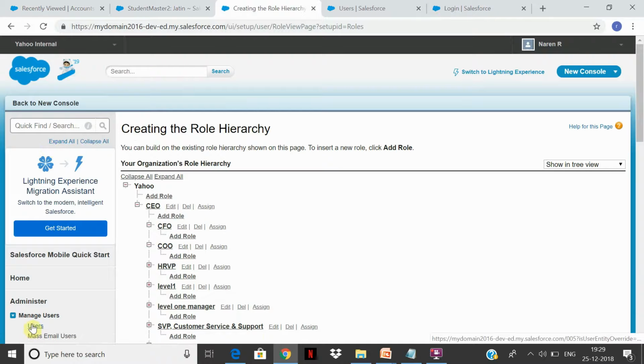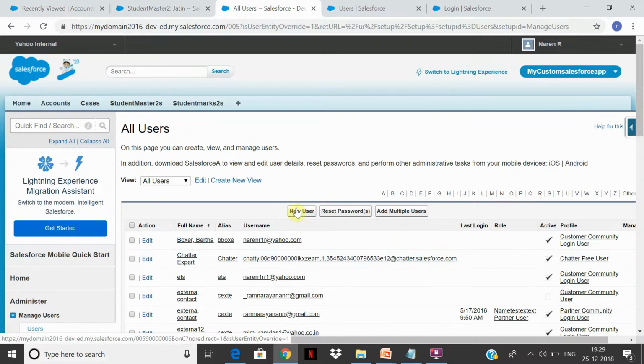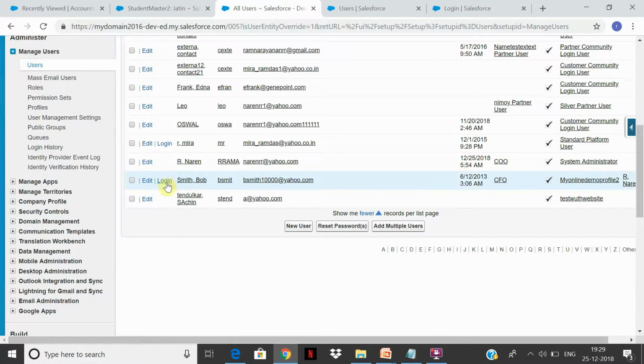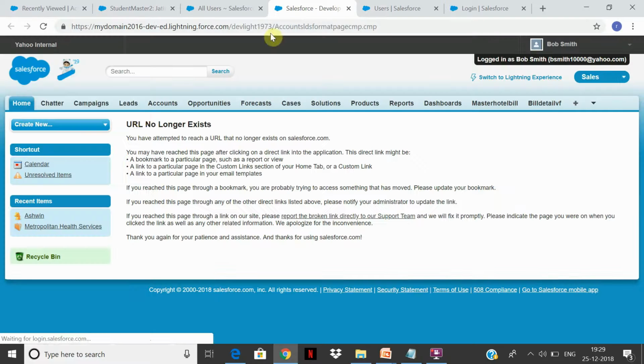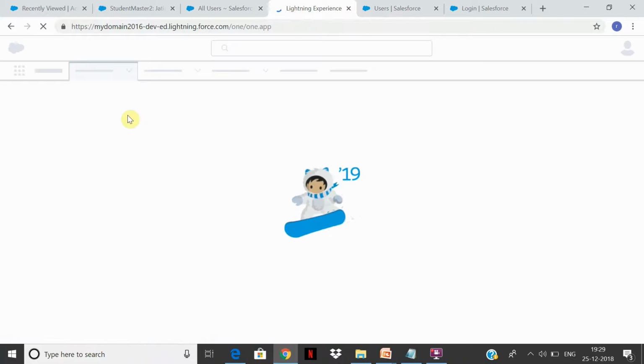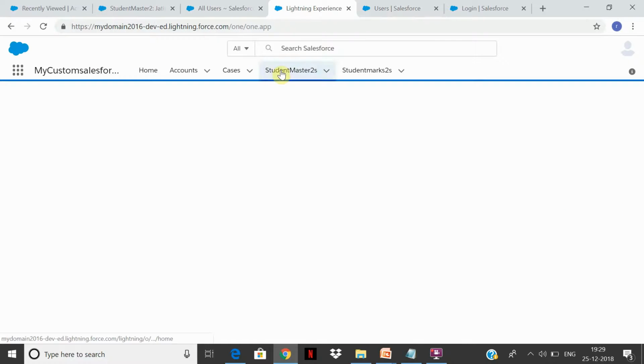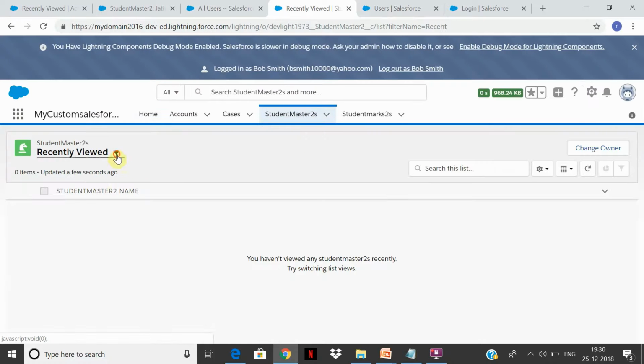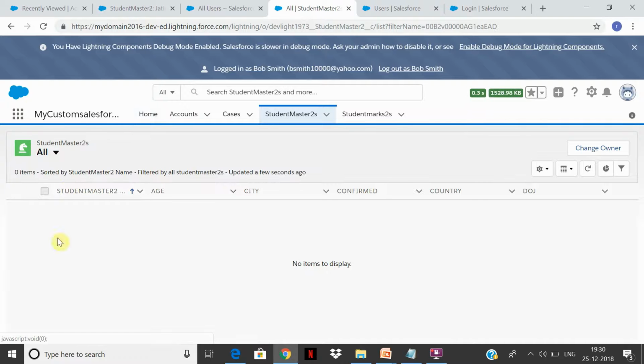Let me log in as another user, so I'll navigate to the users in the setup. Now I log in as Bob Smith to see the student master record which is created. If you remember, the student master was set to private. So now I'll navigate to my customer app. If I go to student master, I will not be able to see this record. This is because it is private and not shared with me currently.